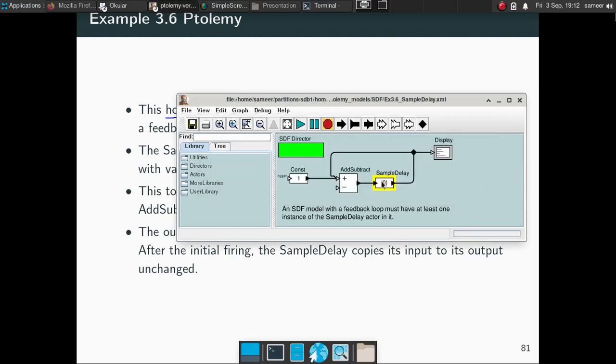So the sample delay actor actually produces a delay, and this feedback loop that we see here supplies the value from this. So there is a shift basically, and since we know that it has two input ports, we use this input port which is used for the addition operation, and the value that we receive here is basically from the const, and the value that we receive from the sample delay.